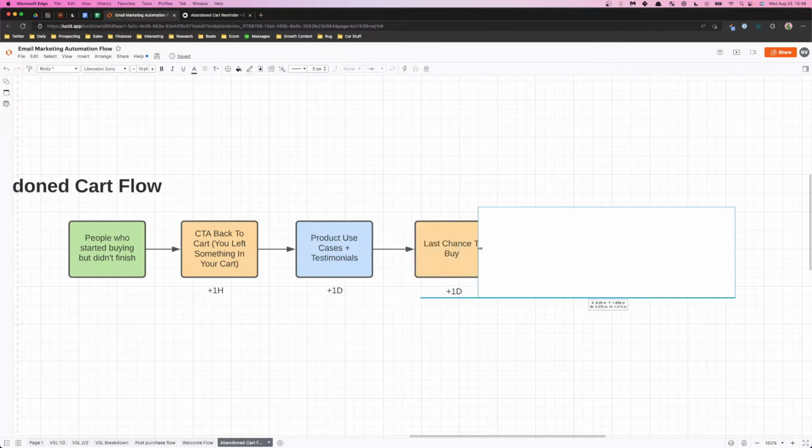Then after another day, we do a quote-unquote last chance to buy, meaning this could be false scarcity. I would not recommend using false scarcity, but it's basically where we push harder for the sale, maybe adding an extra 5% off or maybe a free gift with the purchase. If it makes sense with the product, add in urgency, low stock, limited time, but try to avoid fake scarcity if you don't have it, because people can smell that BS.